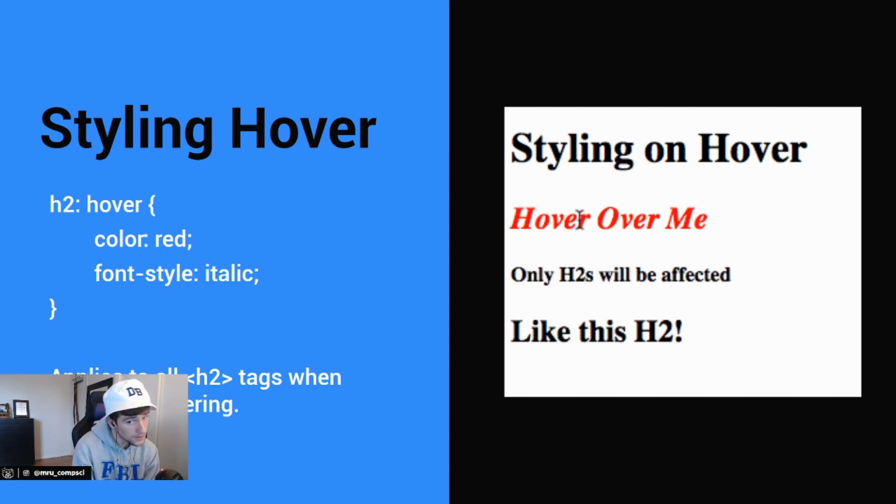H2 hover. So hover is the state of the H2 element. We make it italic and we make it red. This applies to all H2 tags only when the mouse is hovering over it. Look at this GIF right here. Obviously, the ones not changed are in 1, or they might be in 8.